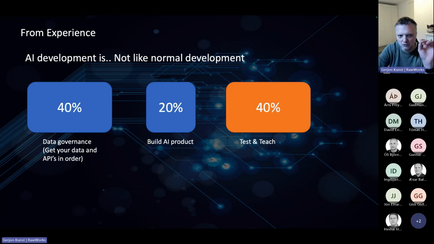But it's really cool. From experience, this is one of the last things I want to give to you: AI development is not like normal development. If you want to use an AI bot to get information from your proprietary data or from inside your organization and put it in a chatbot or whatever, or do it in a cognitive service, get your data and APIs in order. To get everything available for the AI bot to do its magic with, it's going to take a lot of time, because most companies aren't far enough in their digital transformation from on-premises, proprietary and legacy systems to get all that information to you.